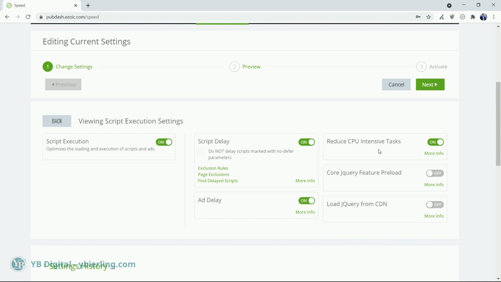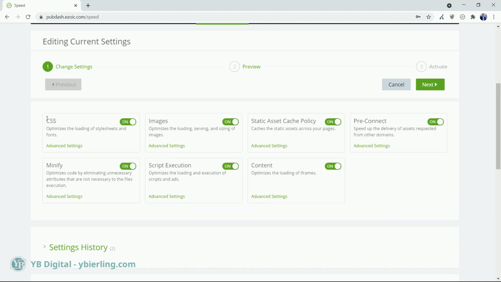Can also reduce the CPU intensive task. And if you are using jQuery, which is not my case, so I don't check it, you can preload jQuery and load it directly from CDN, so from a central CDN instead of your website. So this is very useful. For example, if a visitor visits another website that is using the same jQuery CDN and library as you, maybe his browser already loaded this script and will not need to load it again on your website, and his journey on your website again will be faster.